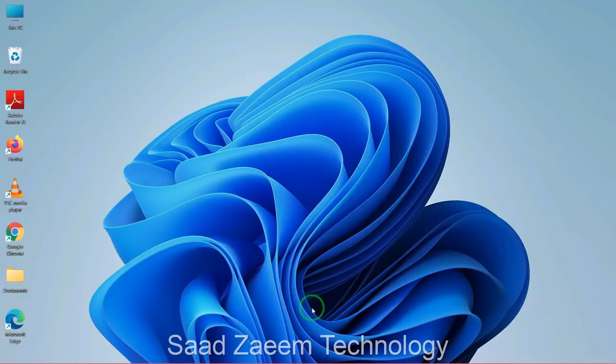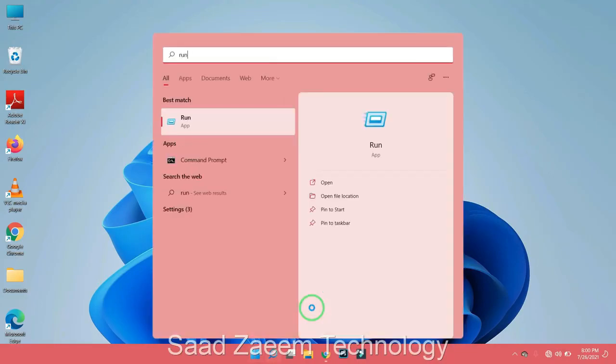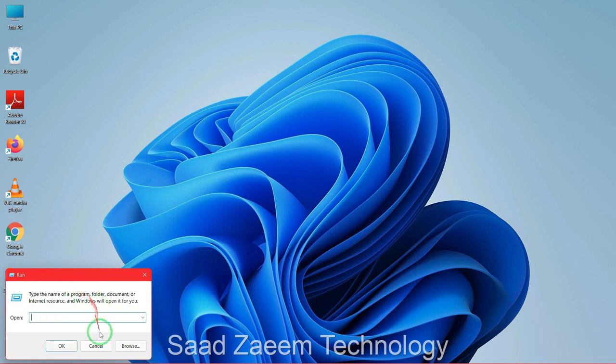So these fixes should fix your problem, but if they still didn't, I'm going to show you a last fix. So the last fix is to go to the search bar and type in run over there, and click on the first option over here, and now type in msconfig, and then click on enter.